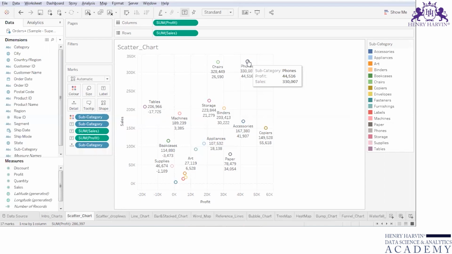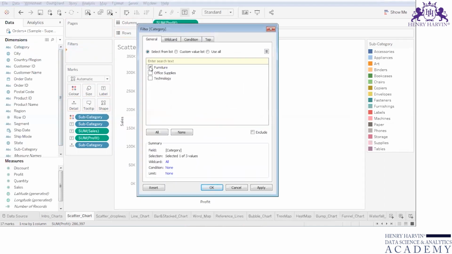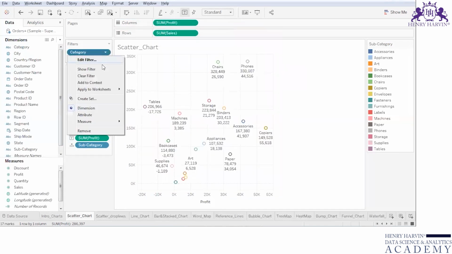Now, apart from a simple scatter plot, we also have an option to draw an interactive scatter plot. To make a scatter plot interactive means we will be giving the user an opportunity to make changes into this scatter plot dynamically. So for that, we'll be adding a filter over here. Supposedly, I add a category as a filter over here. So I would like to have all the three categories. Apply.